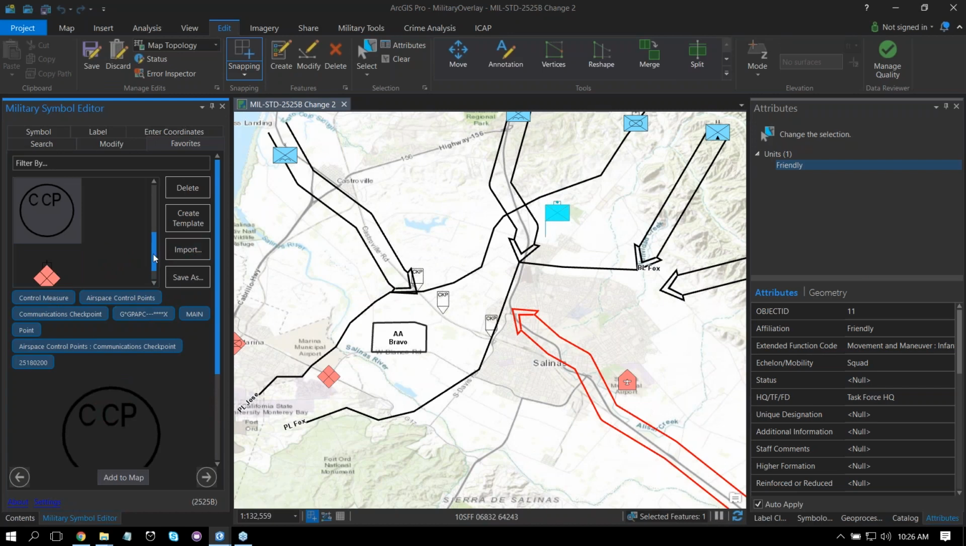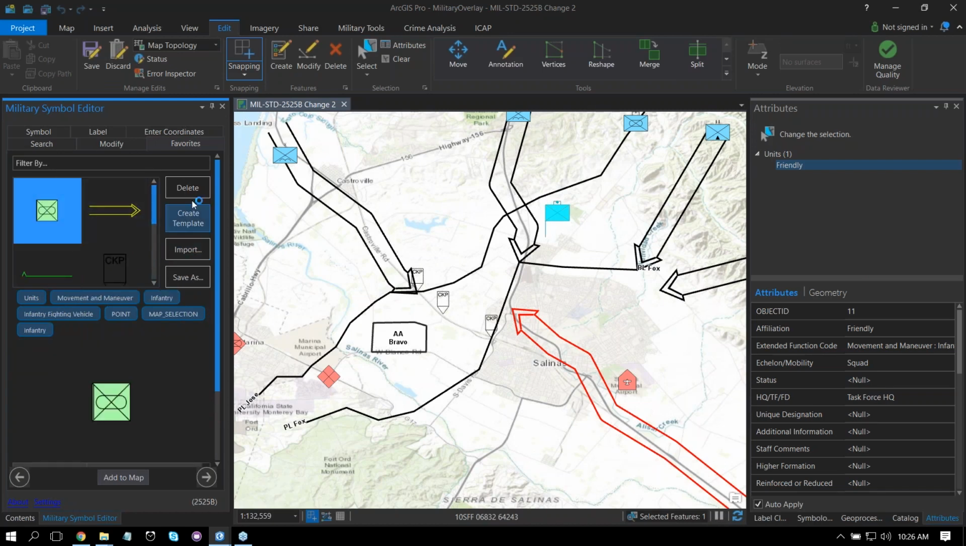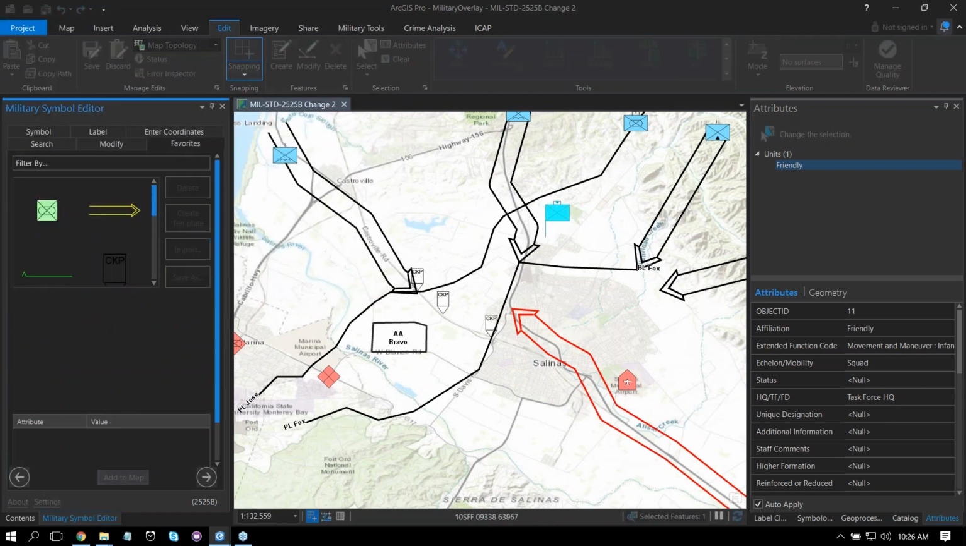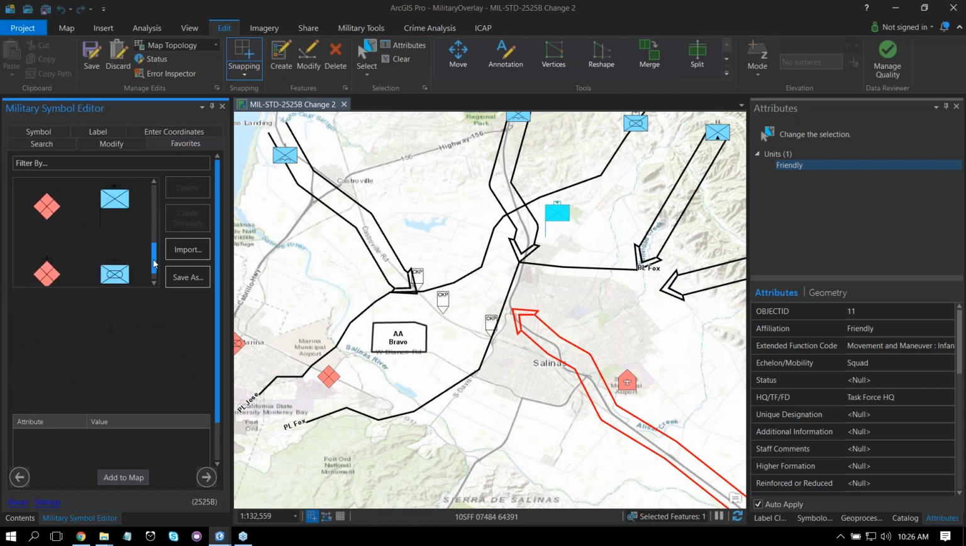So I've deleted a few of these. Come here, we'll delete this last one here, and then I'll come into import, show that there. And now all those elements that I had before are now back. So this allows us to not only share the feature template, the data itself, but also the way we create the data by utilizing Military Symbol Editor.